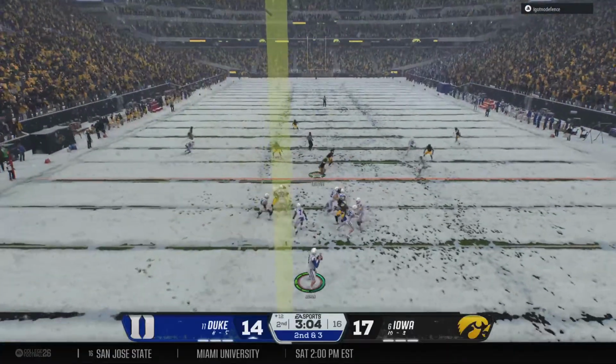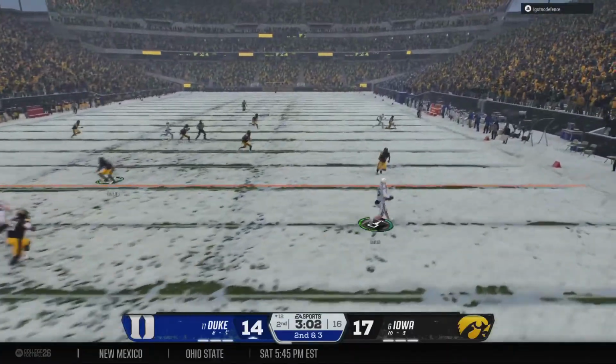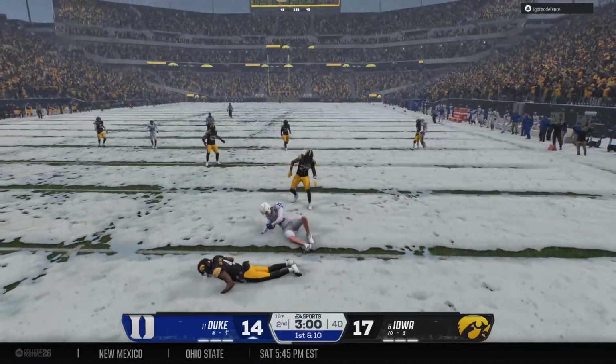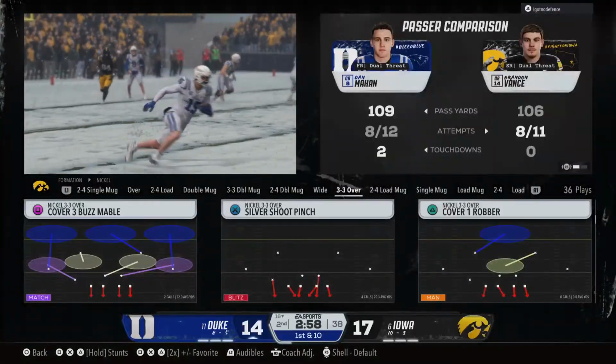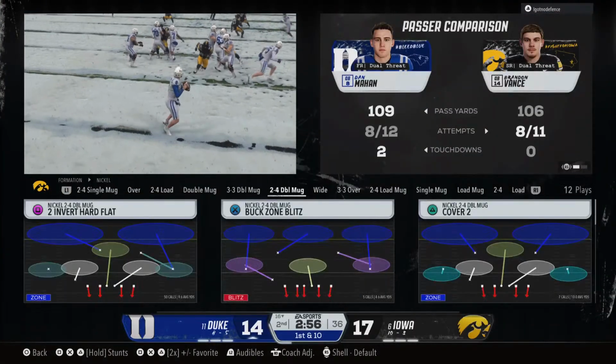Here's the snap, looking to throw. Grab behind the line, it's Taylor. And the Blue Devils pick up enough yardage for a 1st down.